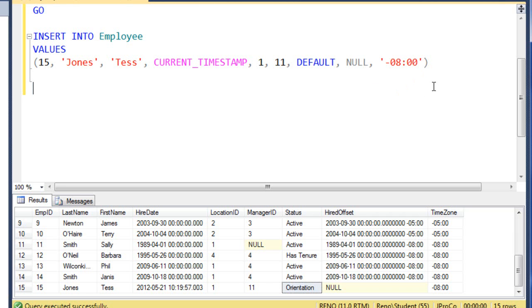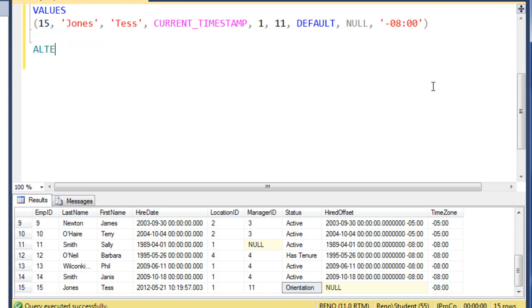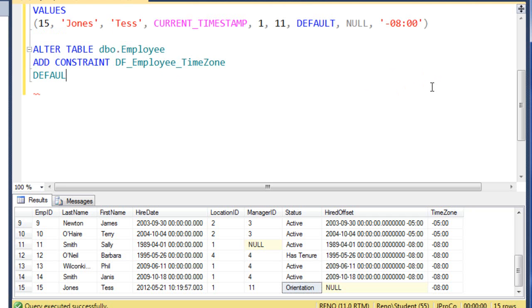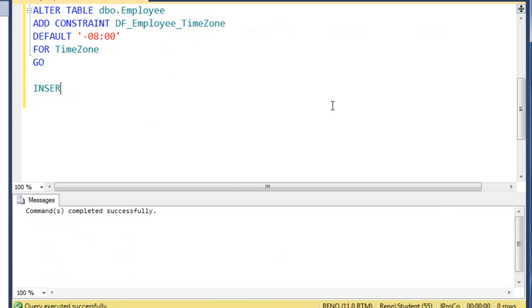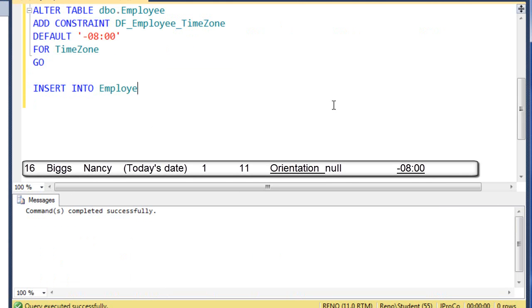In order to make this a reality, we're going to have to create another default constraint, and it's going to look like this. Let's alter the table employee, and we're going to add a constraint, and we'll call it df for default_employee_timezone, because it'll be on the time zone field. The default will be -08 GMT, and we're going to do that for the field called time zone. Okay, let's give that a run. It says completed successfully.